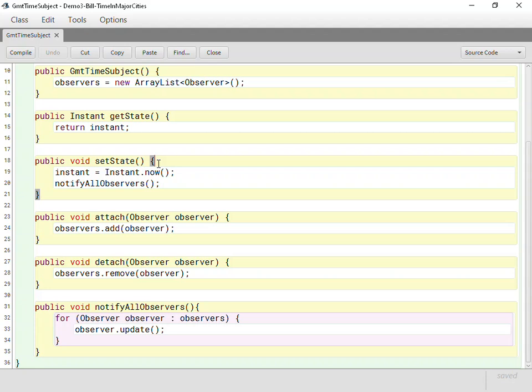I don't have any other interesting data being generated, so I need a way to poke it and say, hey, pretend something interesting happened. The way I'm doing that is by grabbing the current date and time. I'm grabbing an instant and saying, give me the now, give me this instant in time, store it in the state variable, and then tell all the observers that something interesting has happened. So this is just a way for me to poke it.